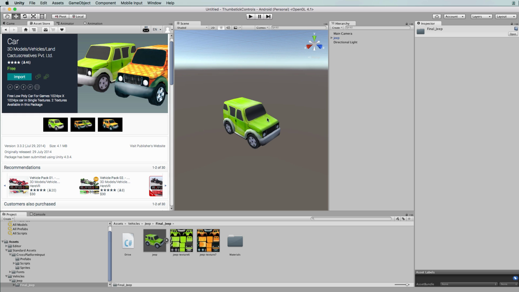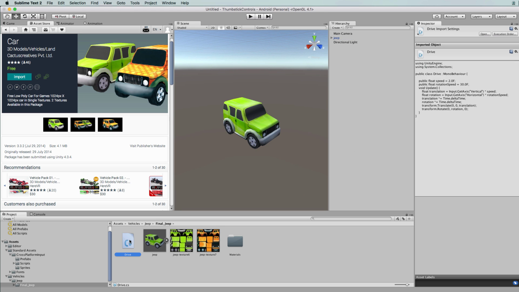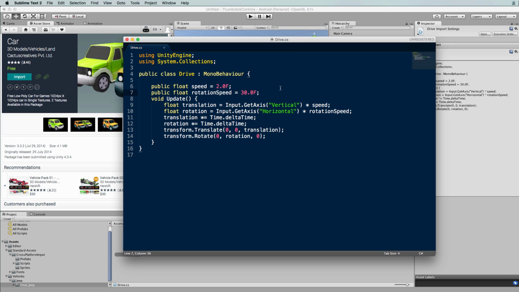Now, on this Jeep, if we just select it, you'll see that I've attached a drive script already. And let's just have a look at the code for that drive script. This is the code that you'll get under the GetAxis link on the Unity documentation. I always go to that and grab the code whenever I need to make something that drives with the arrow keys. That's going forward and backwards with the up and down arrow keys and turning on the spot with the side arrow keys. That really is the best place to get this code, and you don't have to remember it then.